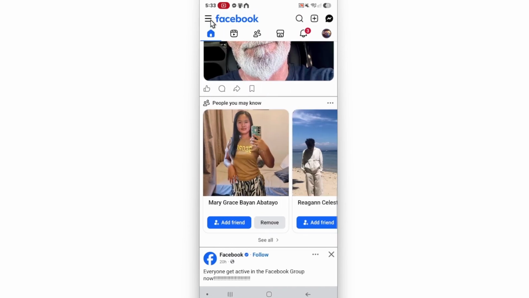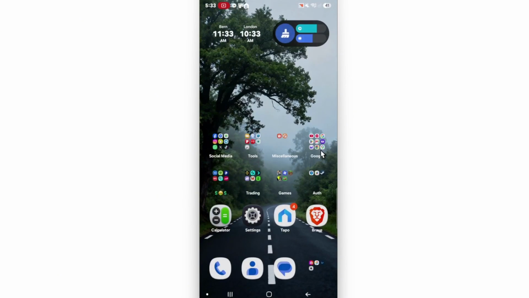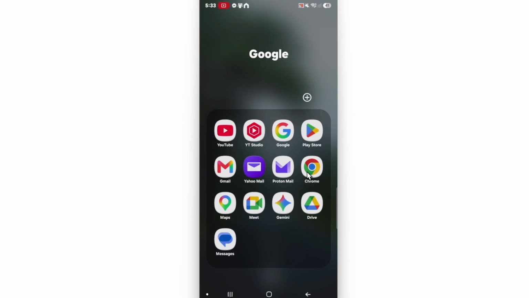Now the other option is you may want to use the mobile web browser. You can open up a web browser such as Brave, Safari, Google Chrome, or on your computer, you'll have that option as well. Just go to m.facebook.com and continue using Facebook on a browser.